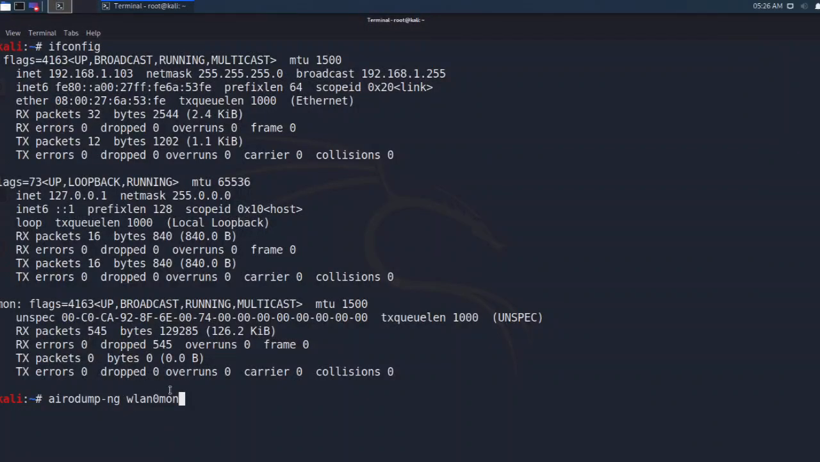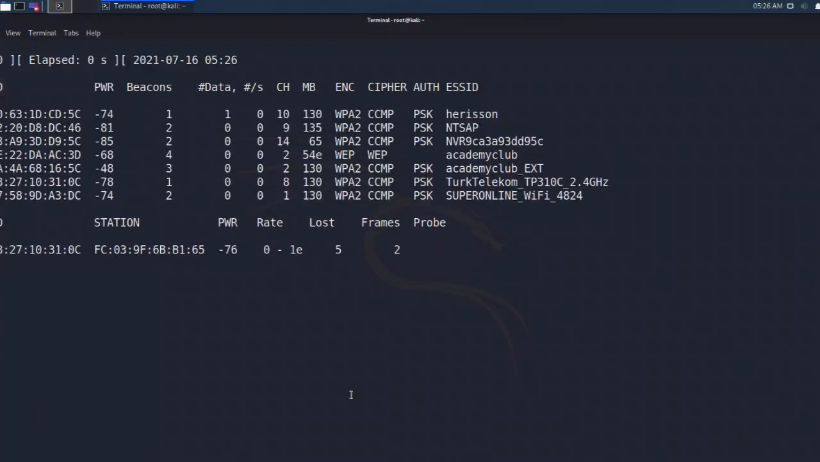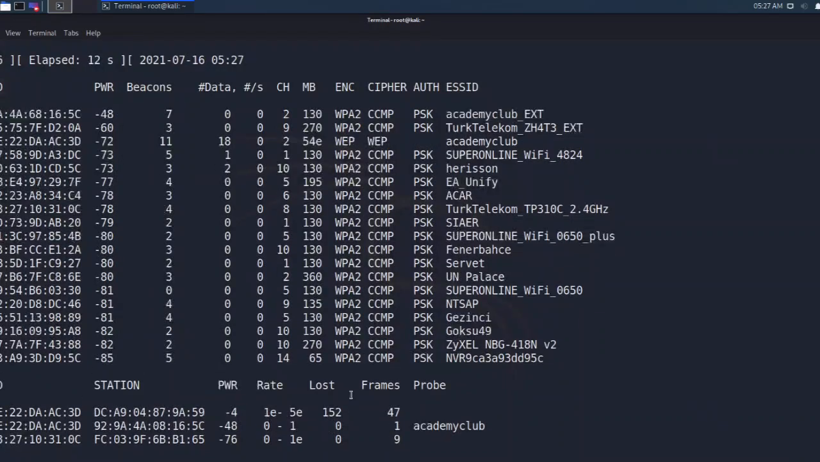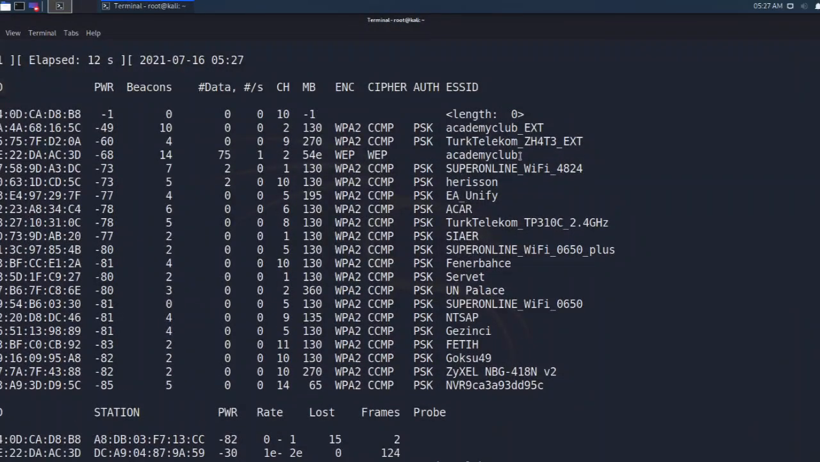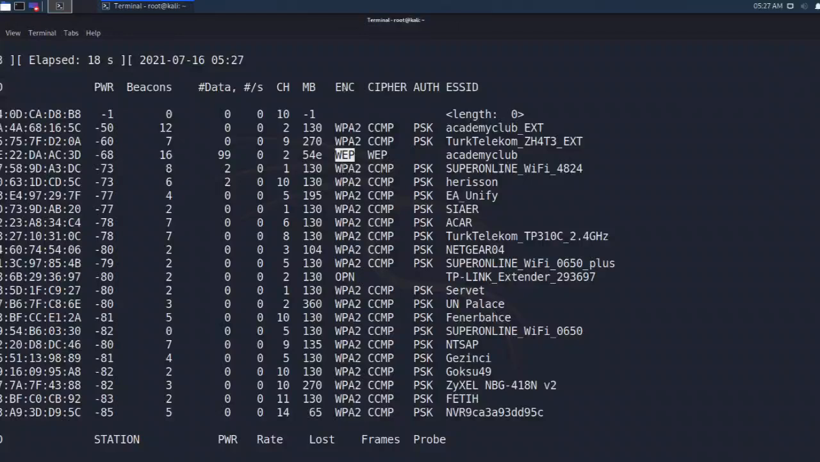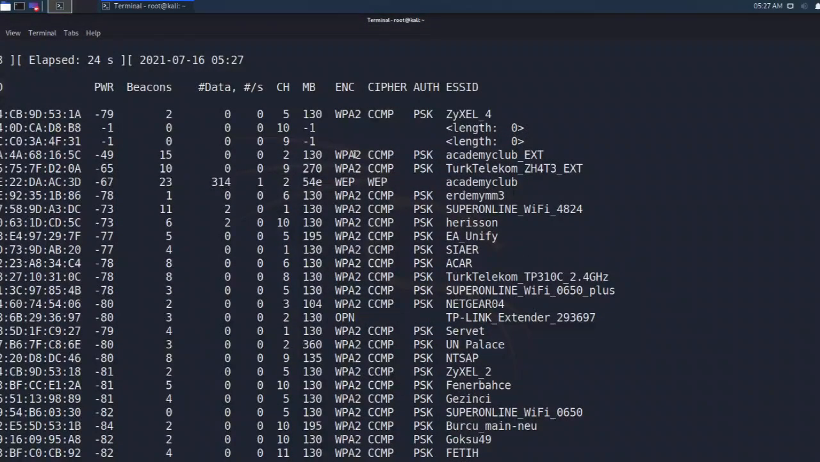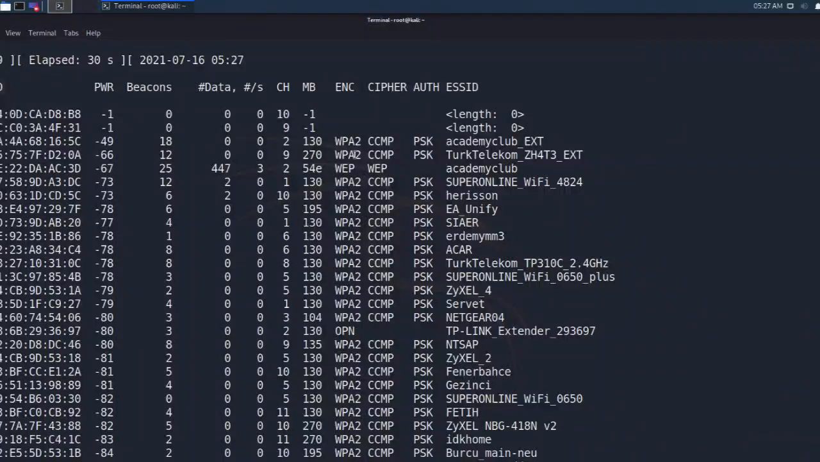Now I'm going to hit enter, and it will just gather the information on all the networks that are around us. So as you can see, we can actually spot the academic club over here, and it's the only one with WEP encryption right now. So here you go. After you see your target, you're more than welcome to hit Ctrl+C and stop this because we have what we need over here. We have the BSSID, we have the ESSID, and the encryption here as well.